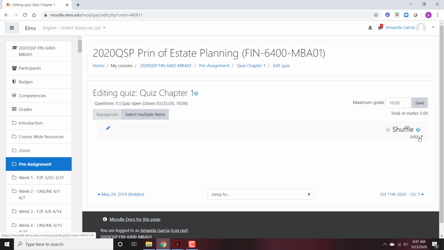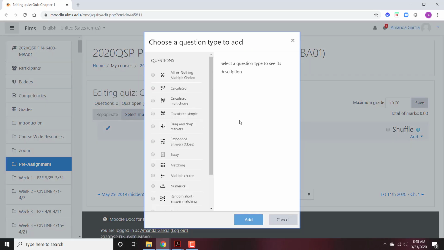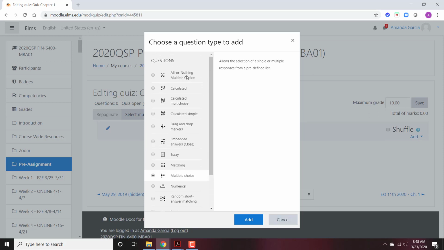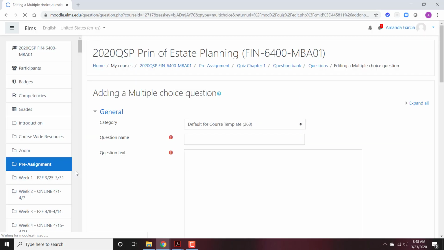So I'm going to go ahead and hit Shuffle, Add New Question. So the type of question, I'm going to be doing a multiple choice question. So I want multiple choice. So I'm going to scroll down. It's not the first all or nothing. That allows multiple answers, by the way. It's just general multiple choice. It's in the middle of the page. And I'm going to click Add.